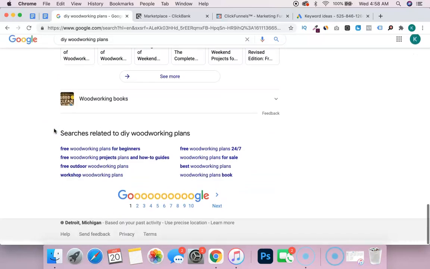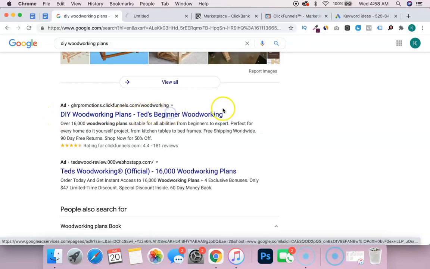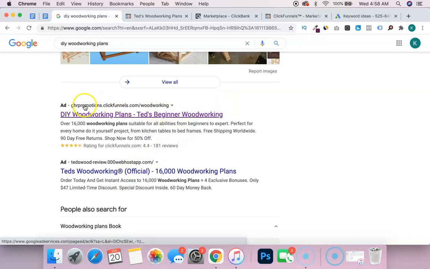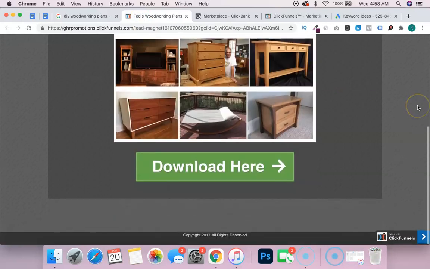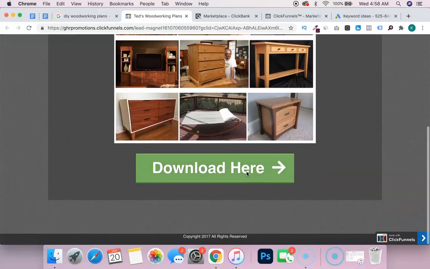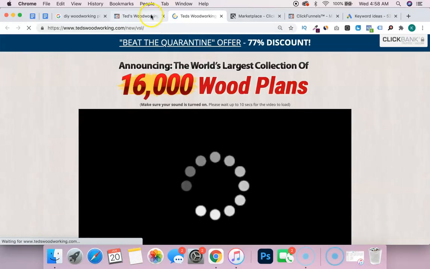There's no ads showing up here, but it's showing up at the bottom of the page. So here you go. DIY woodworking plans. Ted's beginner woodworking. I can definitely tell this is an affiliate because you see grpromotions.clickfunnels.com. This is their landing page right here. You could literally just copy what they just did. They got the simplest landing page you could think of. Literally just a headline, an image, and a button. Very, very simple. When you click another button, it goes straight to the offer.